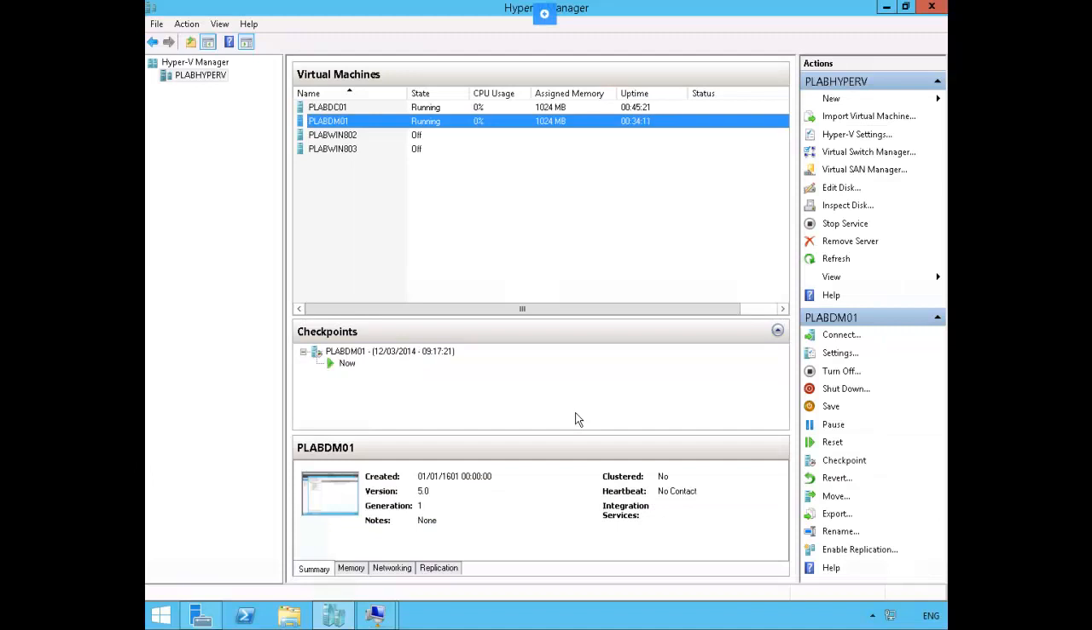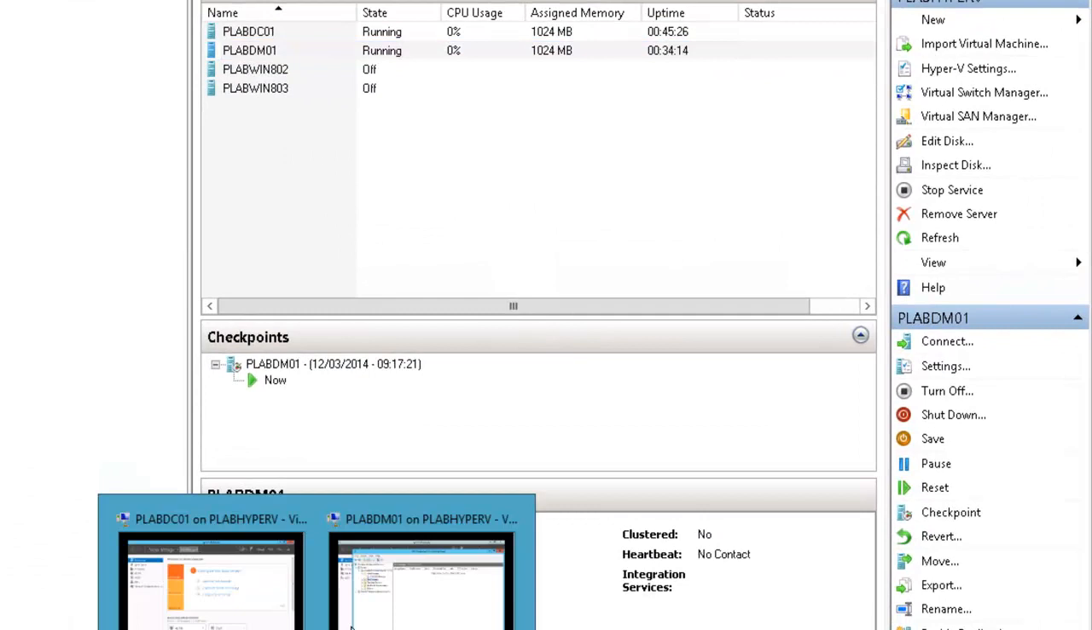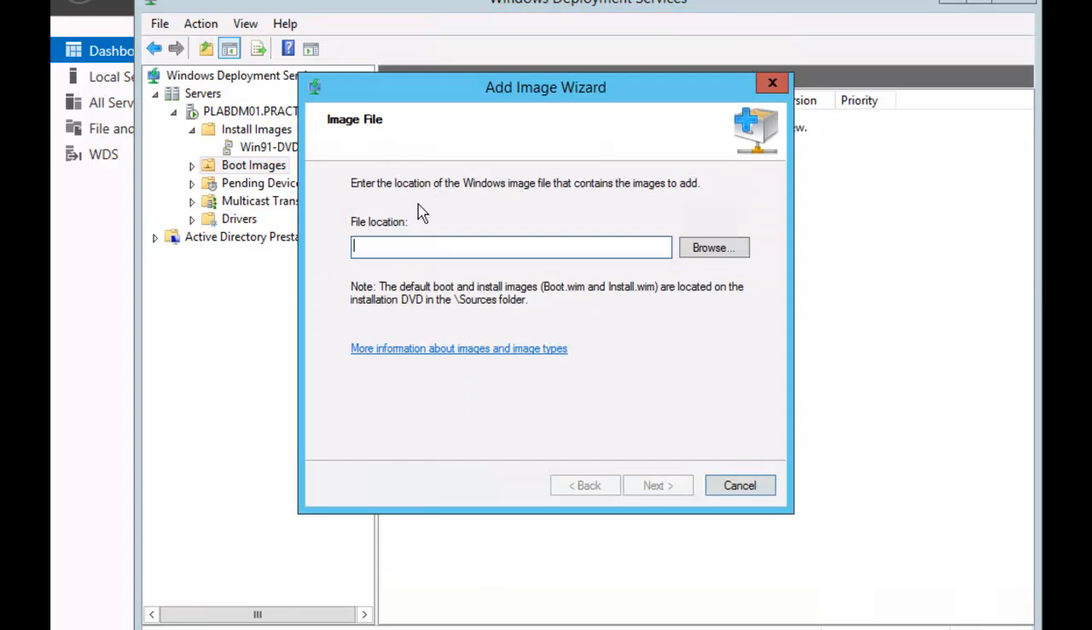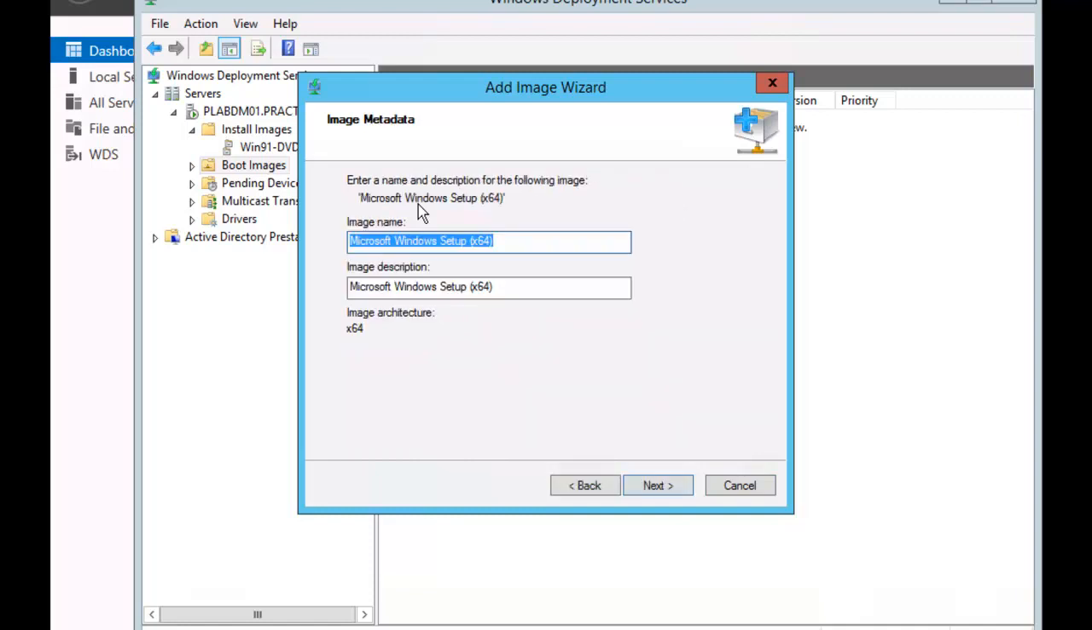Right now we're going to add a boot image. We're going to go into our Plaid DM box. We're back in WDS server. So boot images, let's right mouse click, select add boot image. The location of our boot image is D sources boot.wim. Enter. This is the image metadata.